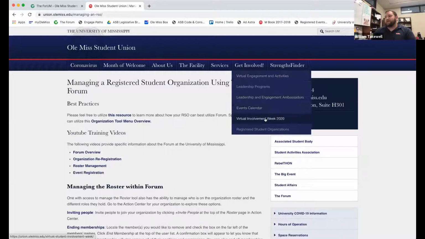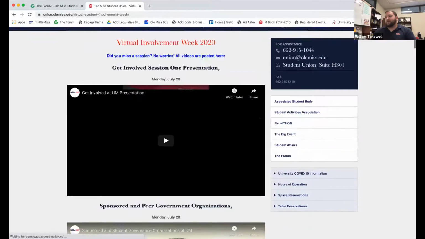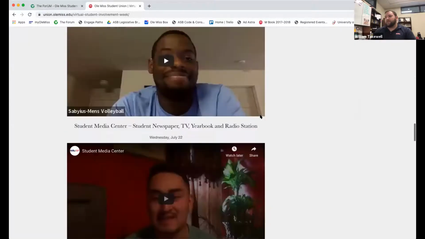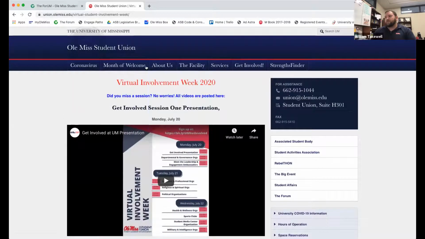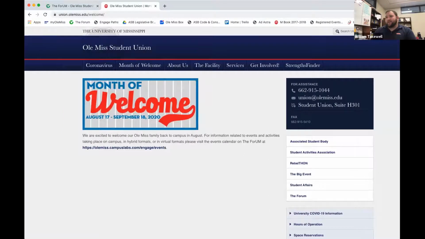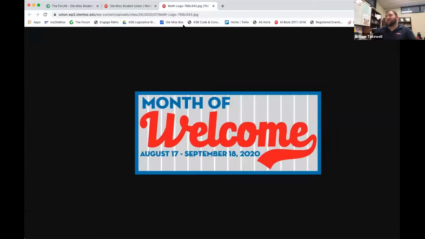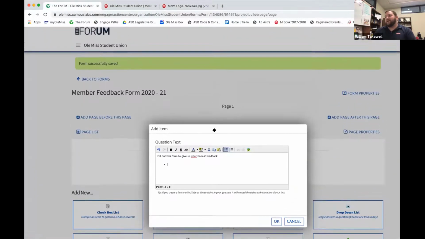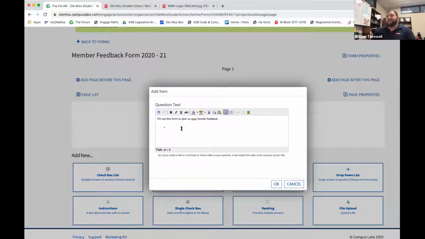So let me see. If I go to our virtual involvement week, and if I put that, sorry, let me drag it over really quick. If I drag that over, it will then let me put that in there. So again, it's a neat feature, but you have to make sure that you have the URL, so it needs to be web-based.